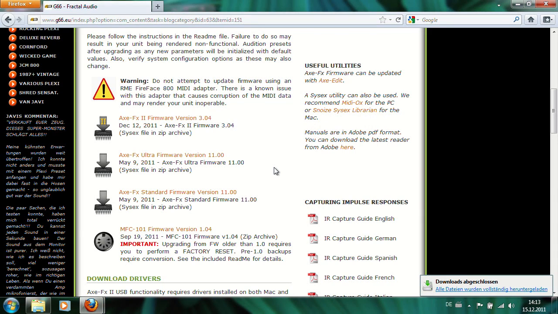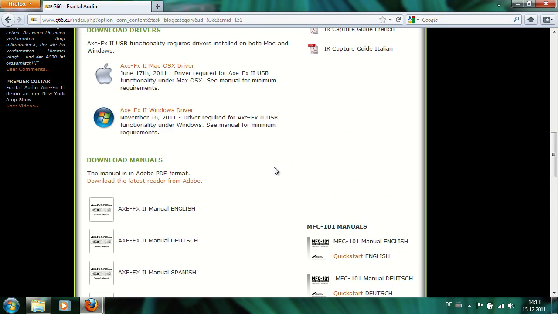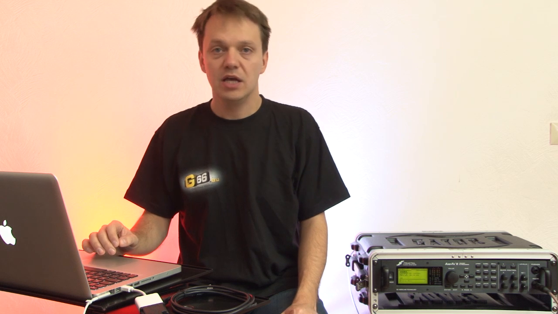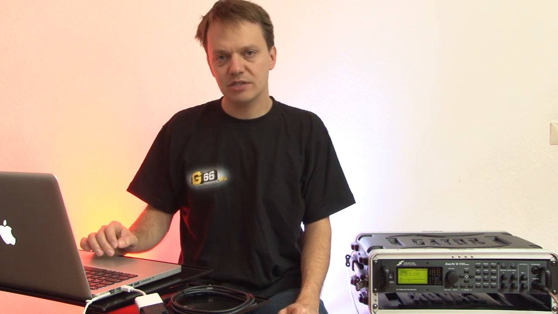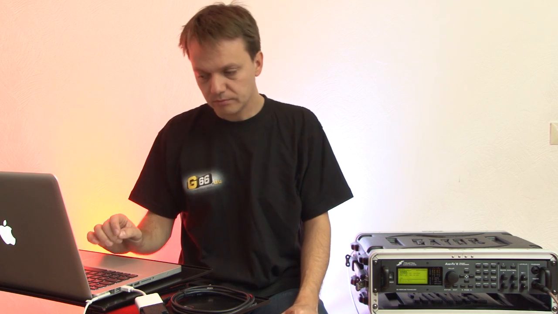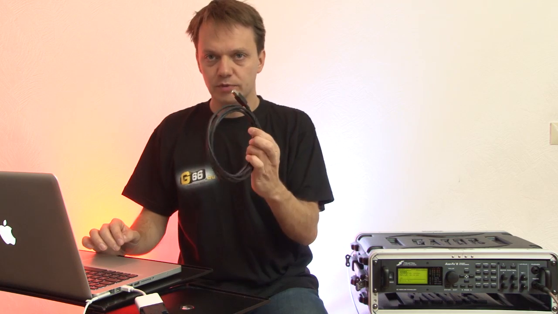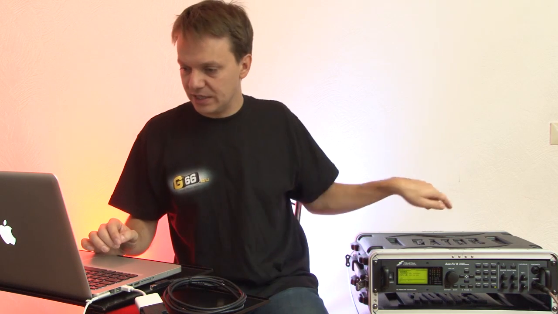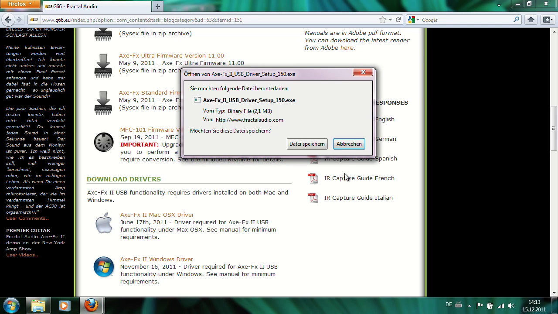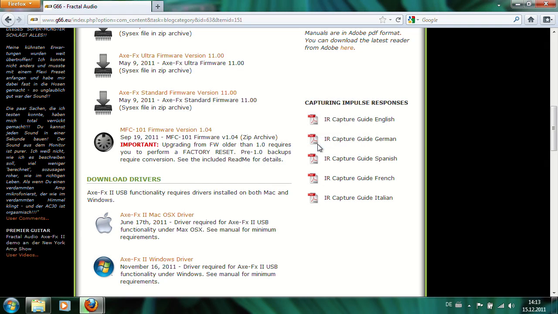Then you need the XFX2 Windows driver. If you are on an XFX Ultra or Standard, you need to do this over a MIDI interface. We will do it over a USB cable directly to the XFX2. So, Windows driver, save.